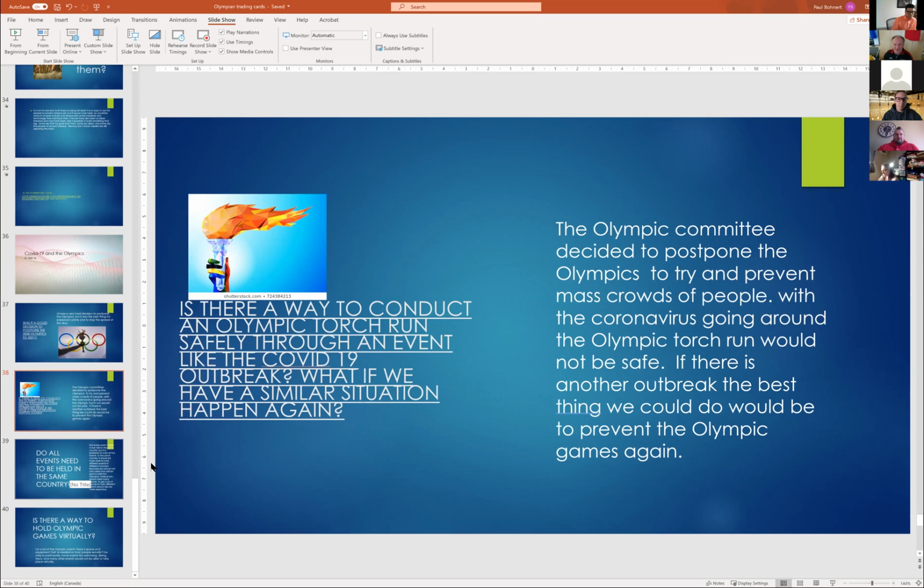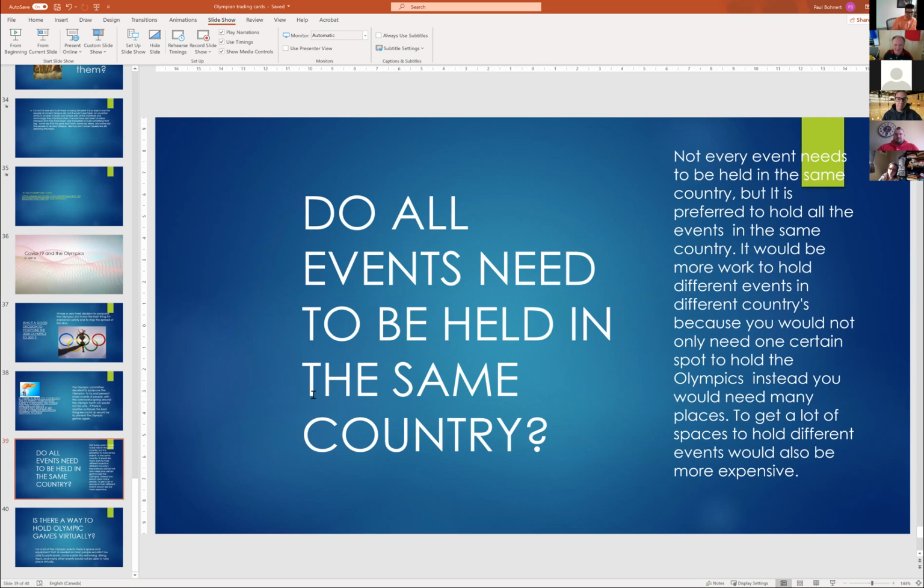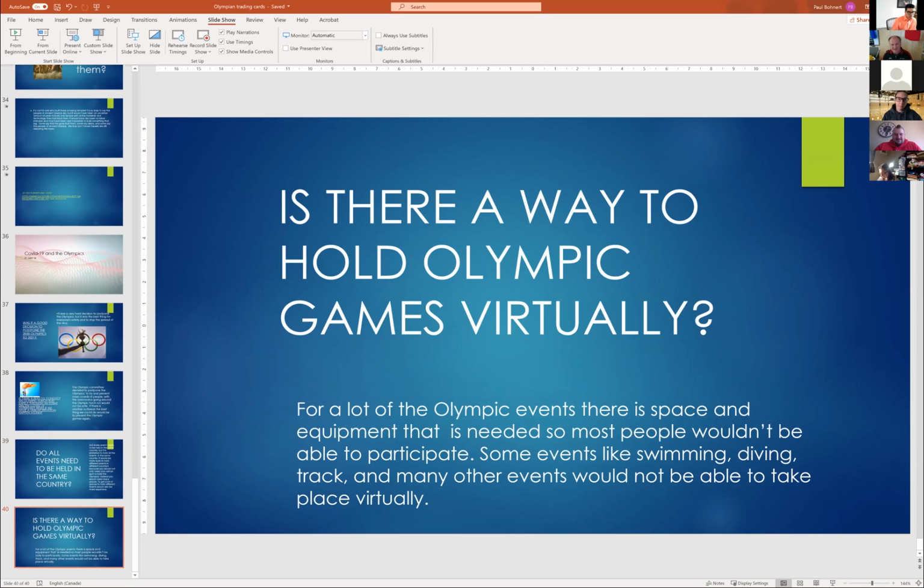Could they do the events in the same country always? So have a basic Olympic Games, the Summer Olympics always in one venue, or the Winter Games always in one venue. And then the last question for them to consider is, could the Olympic Games be held virtually? And so the idea of giving grades or marks for diving or timing track.